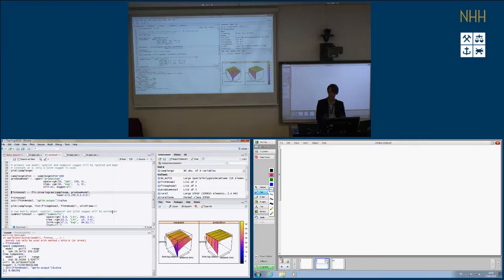I wouldn't say this is on purpose, but this is at least an honest picture of how easy it is to model spatio-temporal variograms.